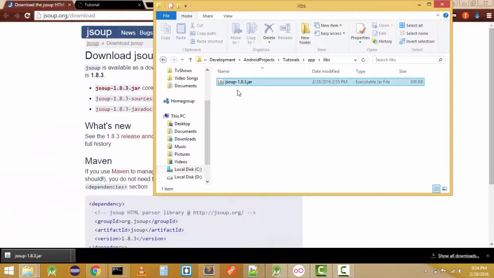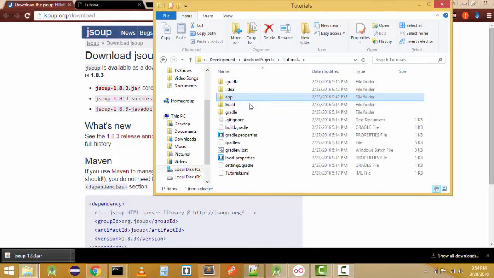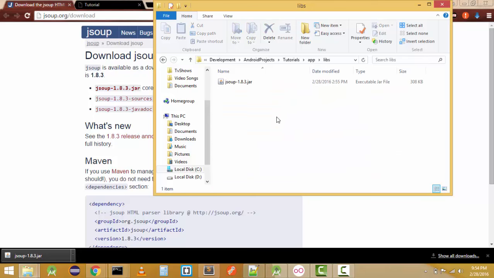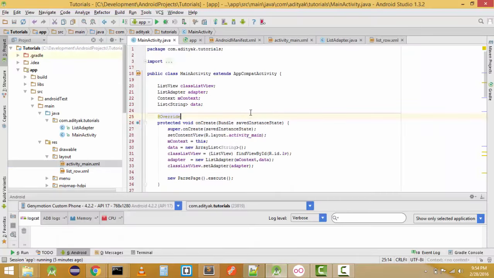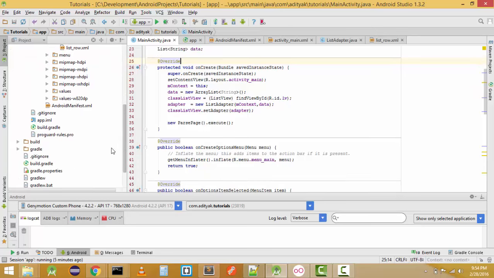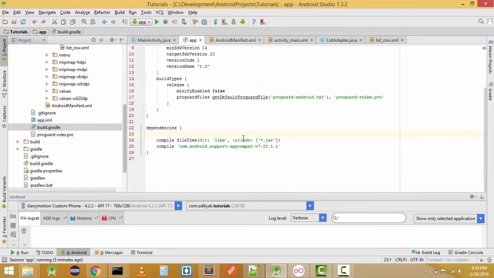Once you have downloaded the jar file, you can copy it to the libs folder of your app. So this is the project file. Inside the app folder, you can go to the libs folder and copy the jar file that you have downloaded. Once you've copied that, you can go to your Android project and sync it. To sync it, just open the build.gradle file. If you added your jar file inside the libs folder, it will already be included by this statement. So you can just sync the project or directly build the project now.